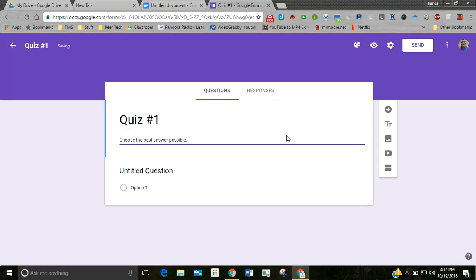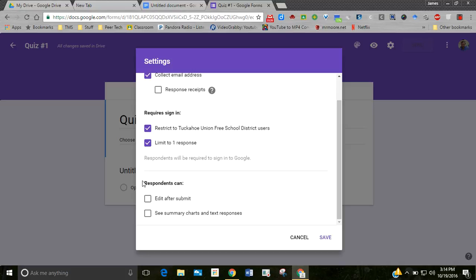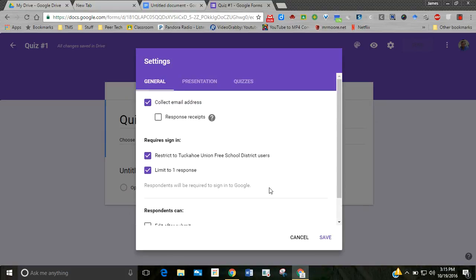Okay, so before we start this quiz, let's get the settings just the way we need it. So we're going to go over to the settings icon. We're going to collect email addresses. Just easier to do this way. We're going to restrict it to Tuckahoe Union Free School District users. We're going to limit to 1 response. Okay, we don't want the kids to go in and keep on taking a bunch of quizzes. Respondents can edit after submit. We don't want that because we don't want them to be able to change their answers. And see some summary of charts and text responses. That's really none of their business how everyone else is doing.